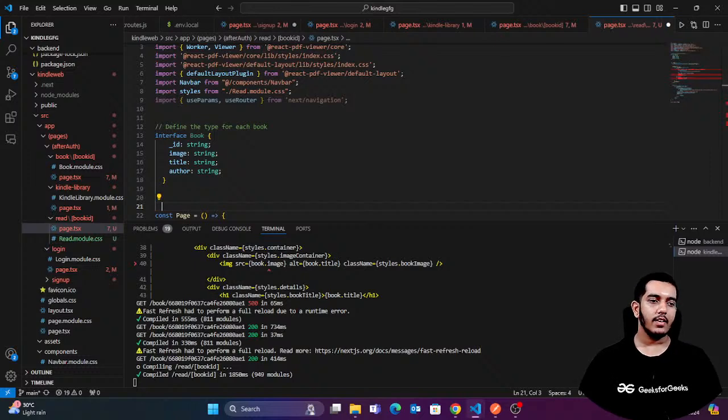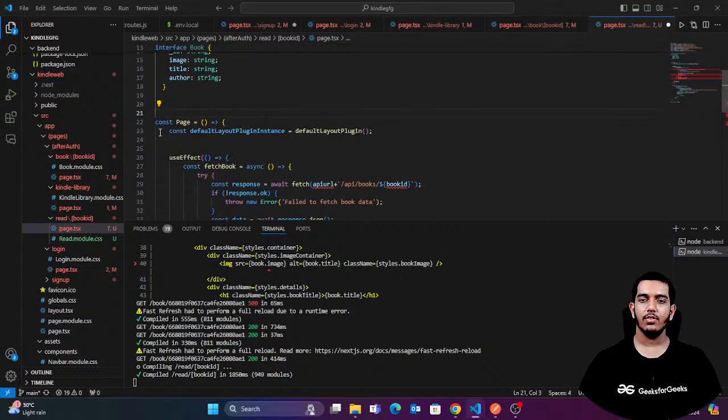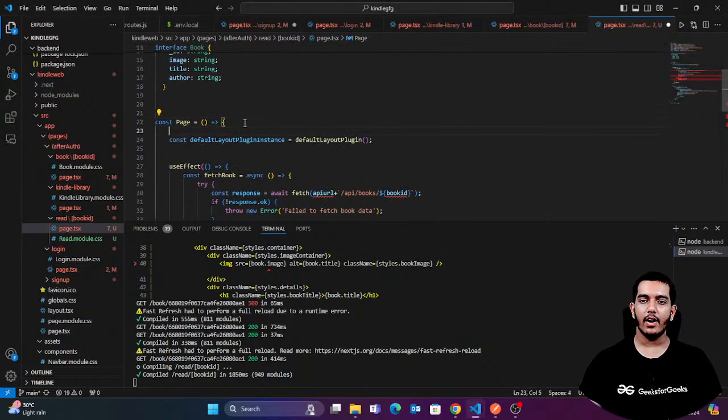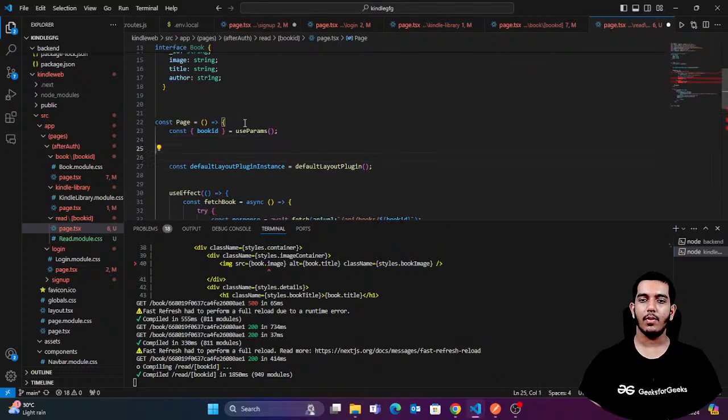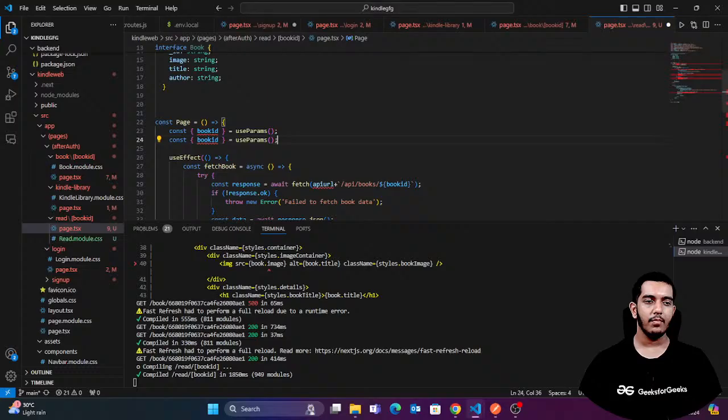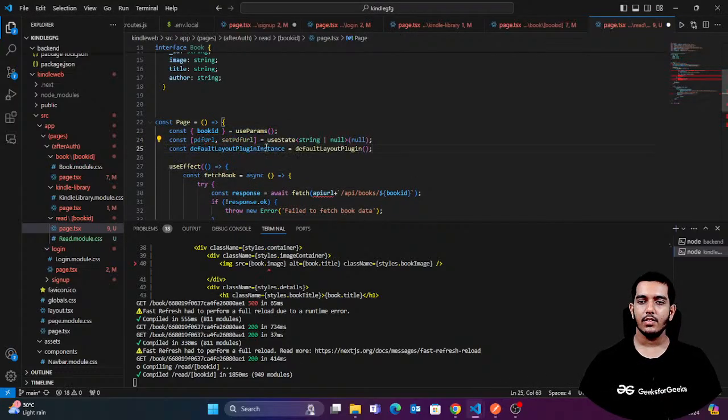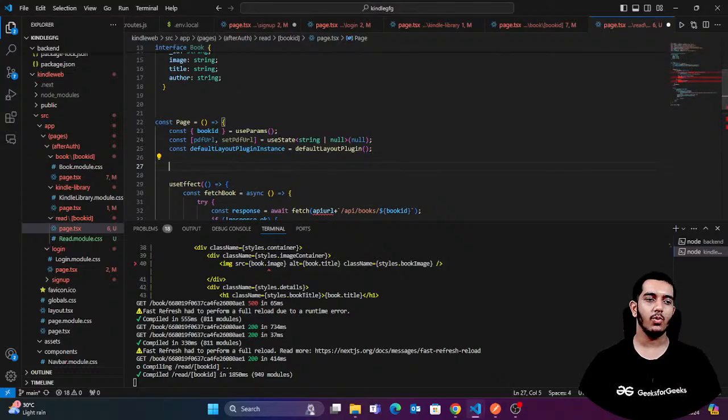Then, guys, we're going to get the book ID from the URL itself, that means from the params. And then we need to store the PDF URL somewhere. Right now it's empty, so no PDF would be shown. And then, guys, we also need to store the loading and error states.